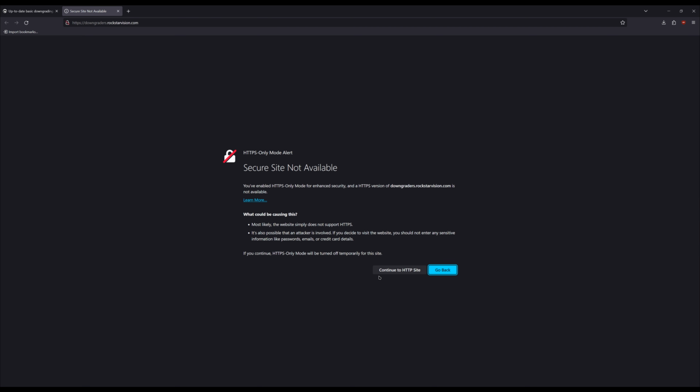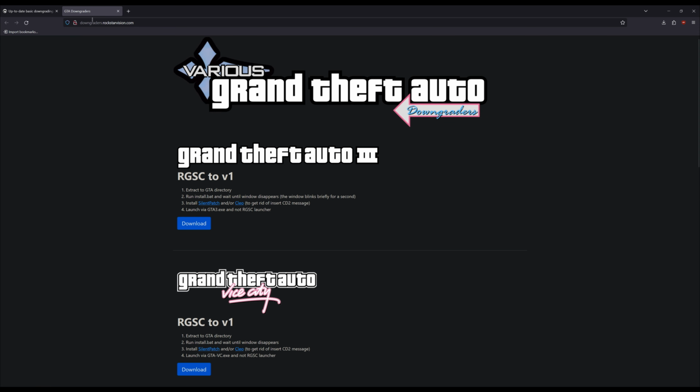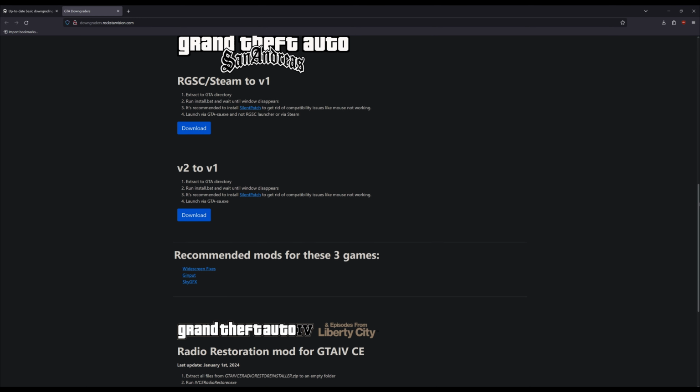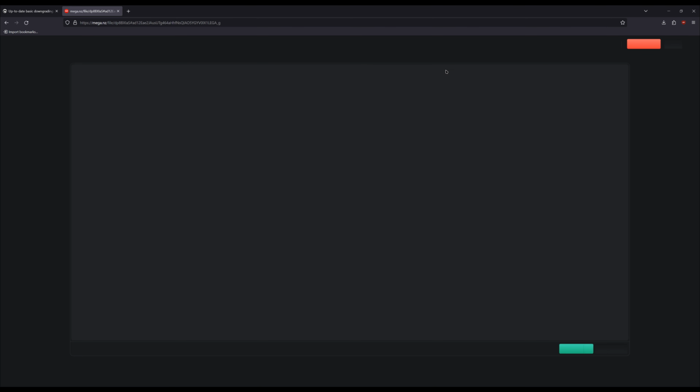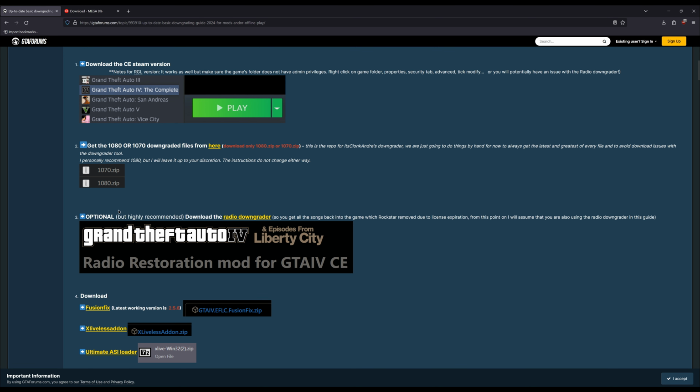It's not a secure site, that's okay. We're gonna continue to the HTTP site, because there's no HTTPS version of this site. And what we want to do is go down to GTA4 and just hit download. Don't worry about the FusionFix message there. We're gonna take care of that in a little bit. So you just follow this guide and you cannot go wrong. And hit download here as well. Now this should take a little while. And this is quite big, but it is what it is.